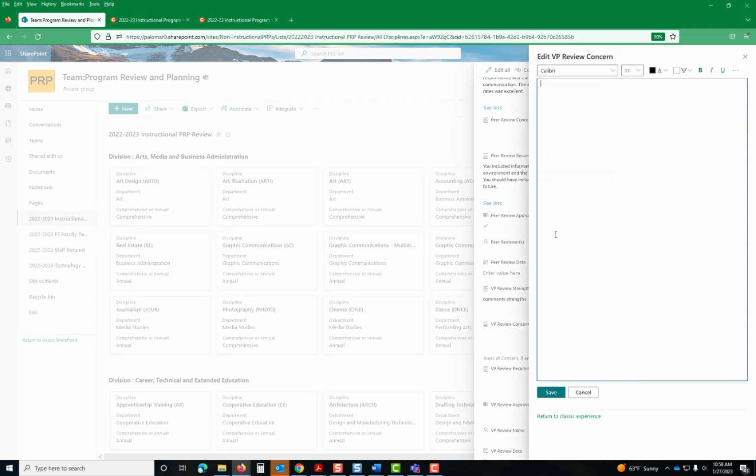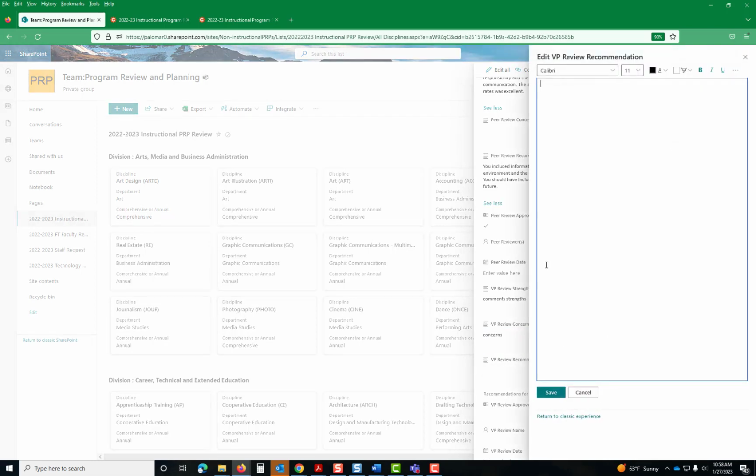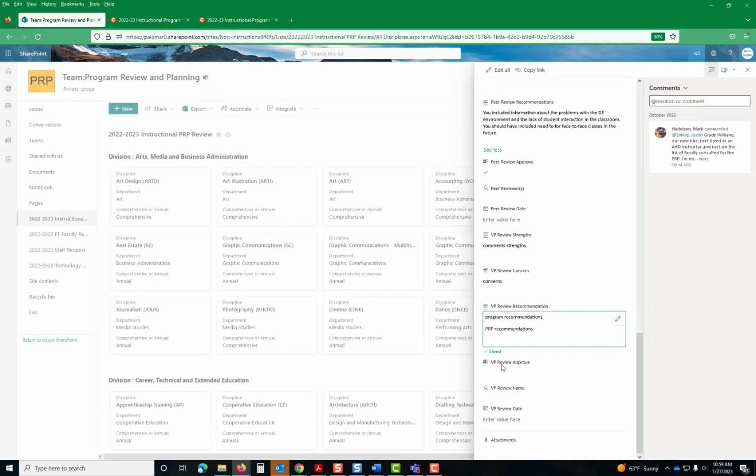Any concerns you might have, you will list concerns for the PRP or the program itself. If you have any recommendations for the program moving forward, you will note those here. You might also have some comments on the PRP itself because you would like to see additional information on the data that was provided or assessments, whatever your recommendations might be for this. And then you will mark whether you approve the document or not.